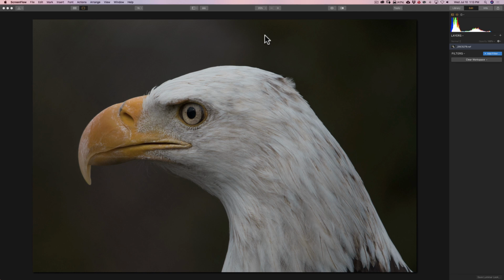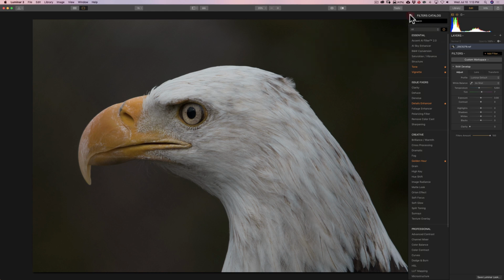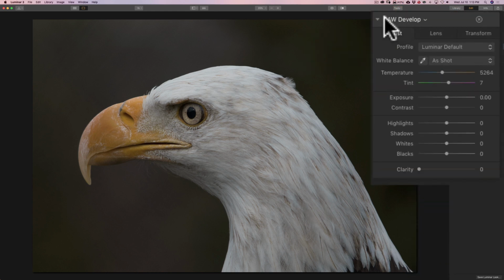Now, as I mentioned, this is a raw file. I'm just going to start right off by going to Add Filter, and I'm going to go to the Raw Develop filter. Again, if you're not working on a raw file, this will just say Develop. What I tend to do is start at the top and choose my profile right away. I'm going to stay with the Luminar default profile. That's fine. Next, I'll go to white balance, and I think I nailed white balance in camera, so I don't really need to do anything there.